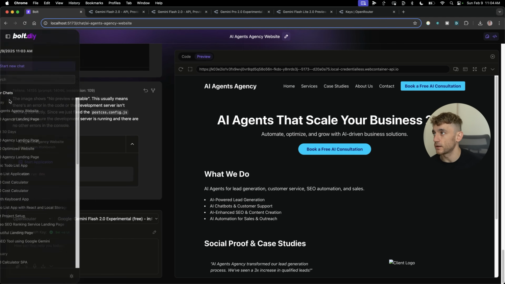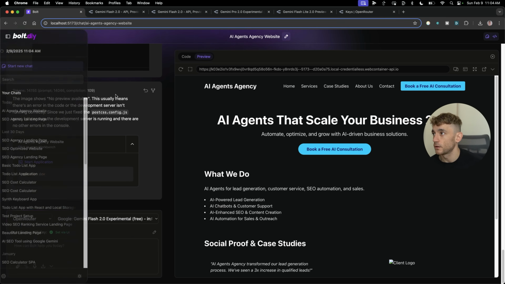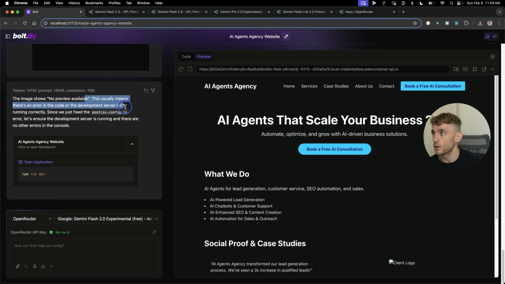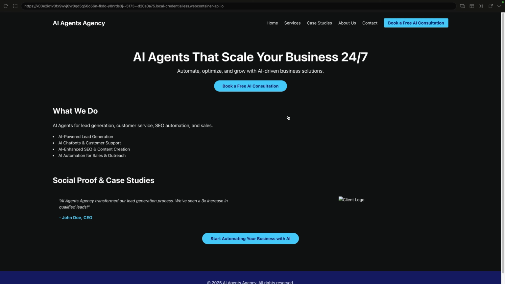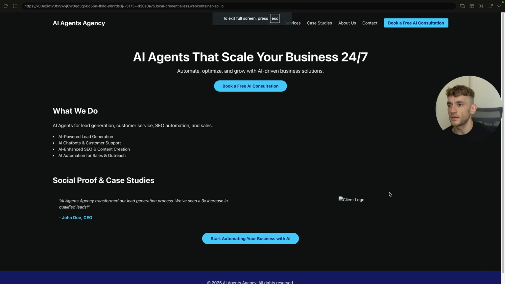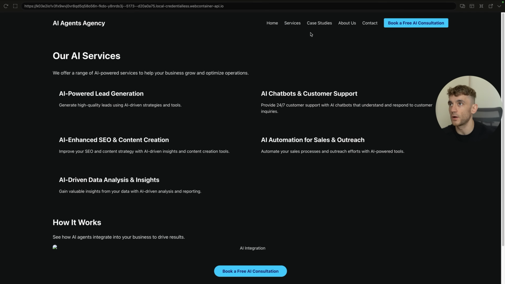So using the vision option, which is super powerful, we can screenshot the image, plug it back in, say troubleshoot, and it's like, the image shows not available. This means there's an error in the code or the development server isn't running correctly. Let's ensure the development server is running and there are no other errors in the console. And then we've got this nice little design, sleek, modern page, like you can see right here. Again, you would insert your own images, so it's not going to create a logo for you or anything like that. And if we click through these pages, you can see it's all working nicely.